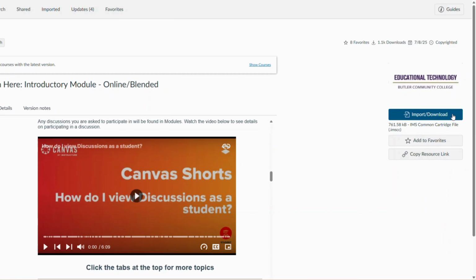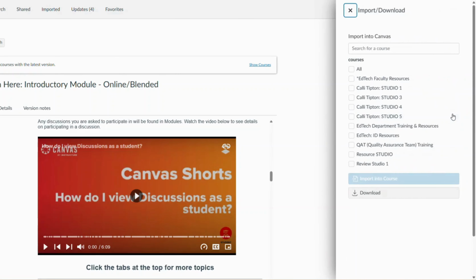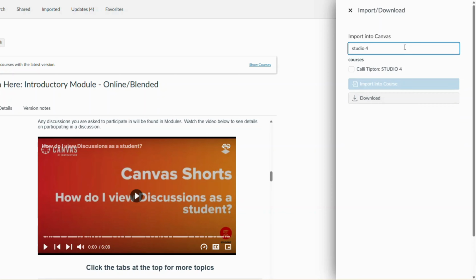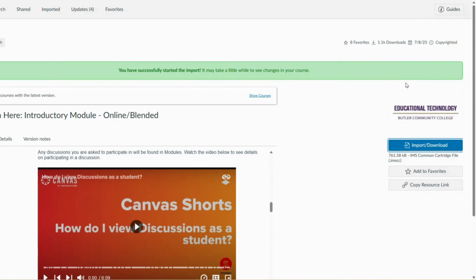When you are ready to add this to your Canvas course, click the Import/Download button on the right-hand side. The Import/Download window will open, and all of your courses should be listed for convenience. If you do not wish to scroll through the courses shown, you can use the text box at the top to search for a specific course to import into. When you have identified the correct course, click the box to the left of the title. You will then have the option to click Import into Course.